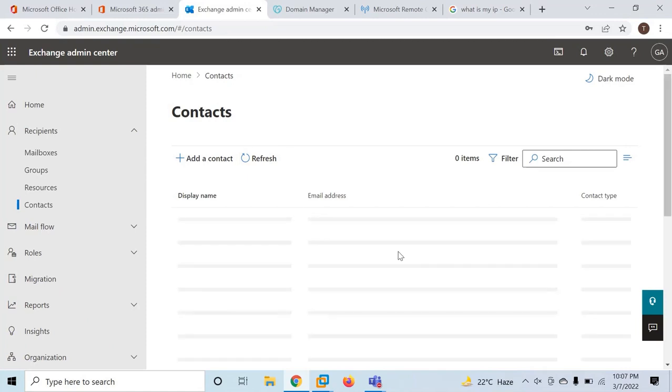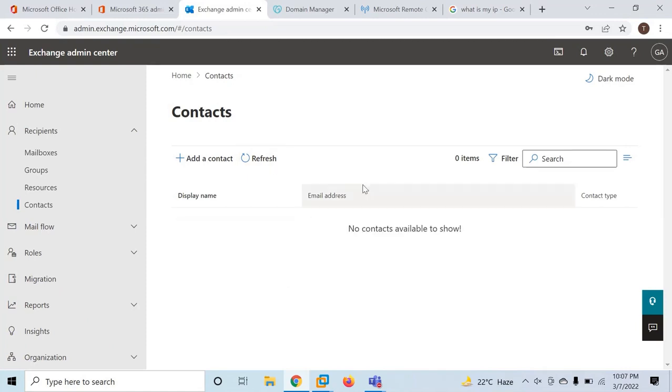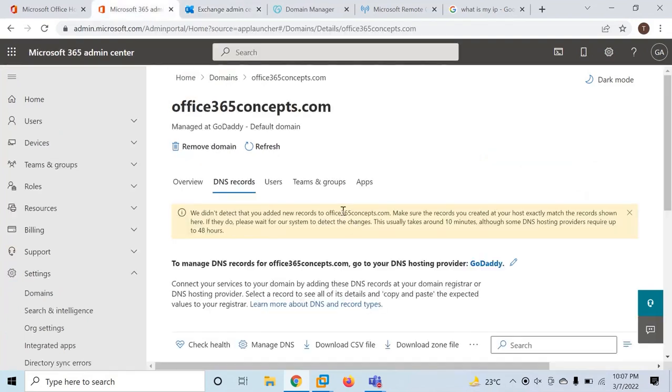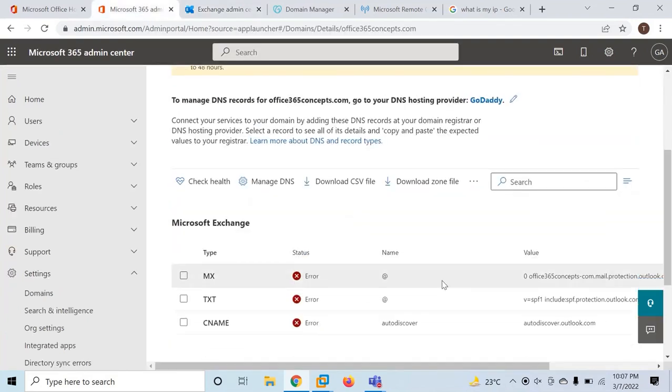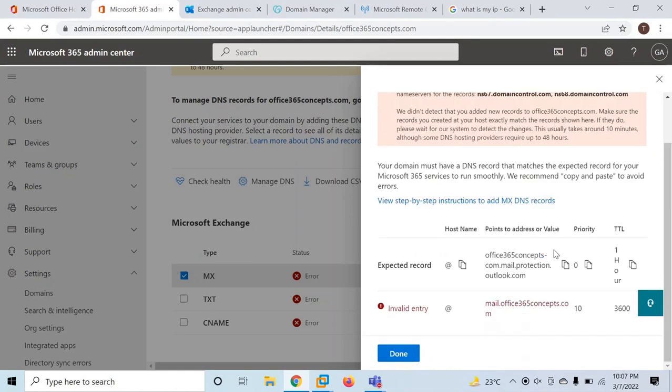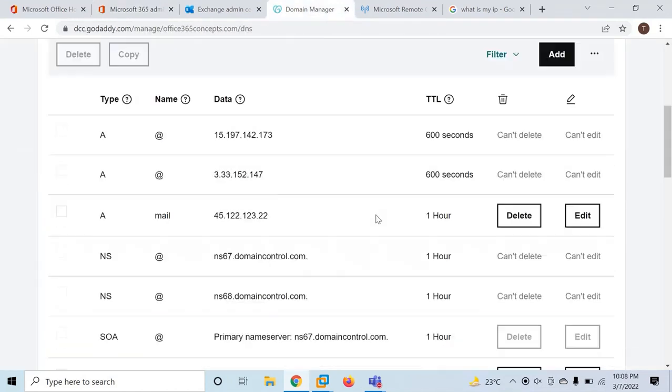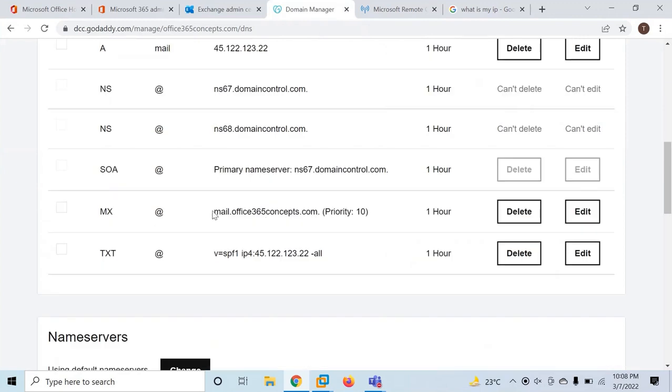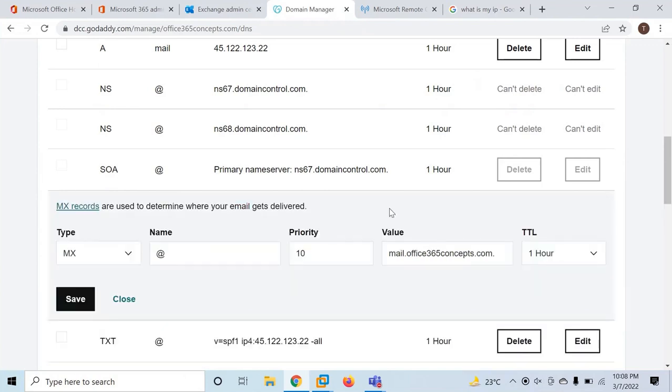Now the next prerequisite is, let me refresh it. So this mail user is created. The next prerequisite is we will update MX record for our domain in public DNS. So as of now, my MX record for on-premise Exchange server is pointed to mail.office365concepts.com. We need to point this MX record to EOP or Exchange Online Protection.